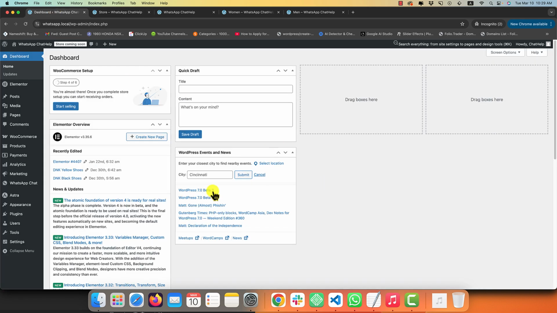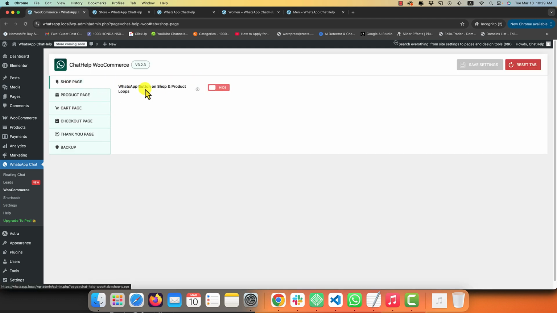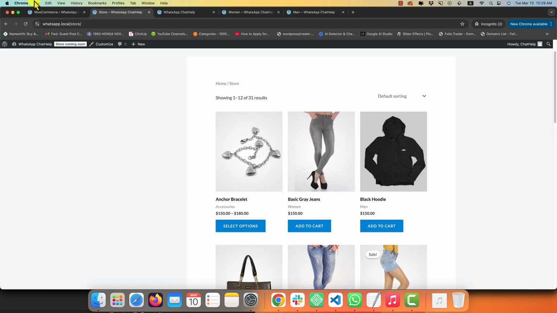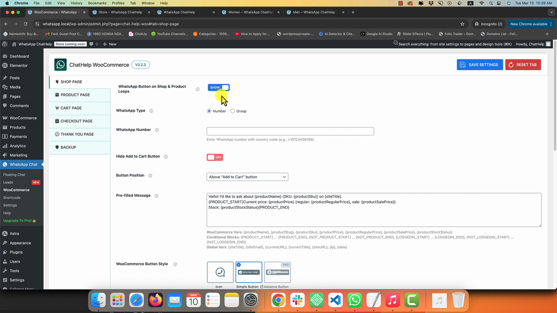Let's begin. First, open the WooCommerce settings inside ChatHelp, and Shop Page will be selected as the first tab. By default, the option WhatsApp button on Shop and Product loops is disabled. When this option is disabled, no WhatsApp button will appear on the shop page, and the additional configuration settings will remain hidden. Now, let's enable this option. Once enabled, the configuration settings become available.